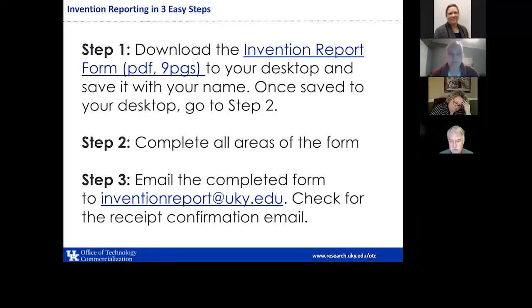Then step two is to make sure you complete every item, or at least address it. In the compliance section, if federal grants are not an issue with your invention, just mark no and it'll move forward. But if yes, it'll move on over to the compliance portion, and a lot more questions need to be completed in full, and it will explain that as you go through the Invention Report. And then once you have completed it, you need to email the completed form to the Invention Report email, which is also on our website.